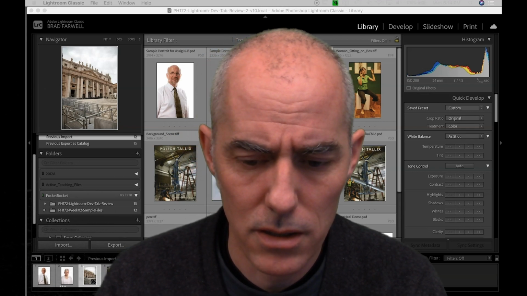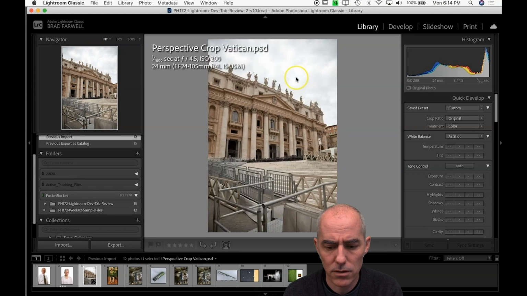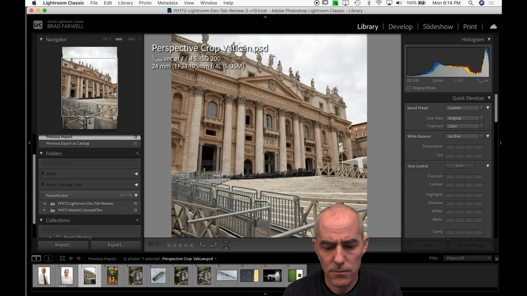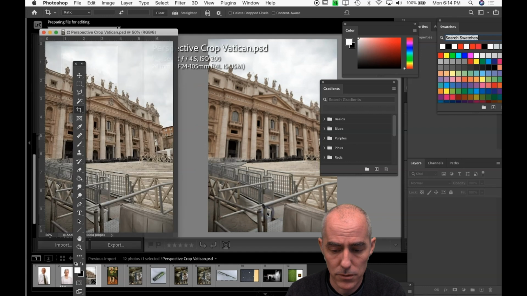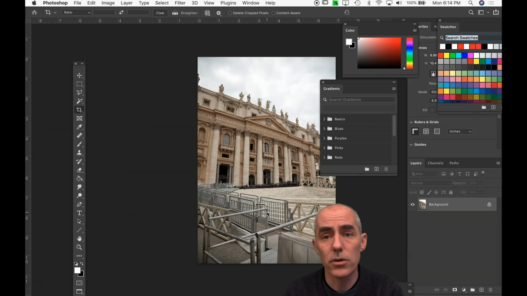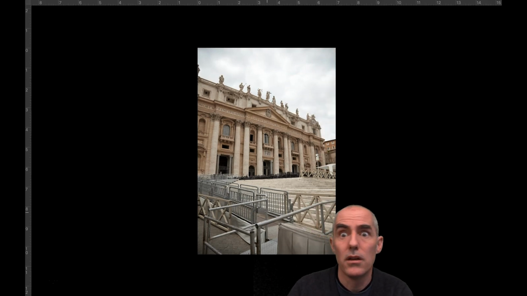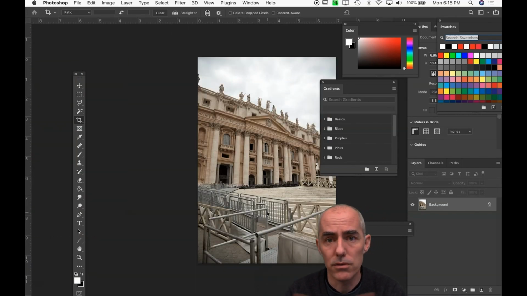So here we are in Lightroom, and the file that I want to work with first is this file called Perspective Crop Vatican. I'm going to hit Command E to bring it into Photoshop. I'm going to edit the original. I don't want any copies or Lightroom adjustments. Okay, so it pops up in Photoshop. I'm going to hit F for full screen on the keyboard, hide all that other stuff back there. Remember, you can cycle through everything from floating window to regular old hiding the stuff I don't want to see.